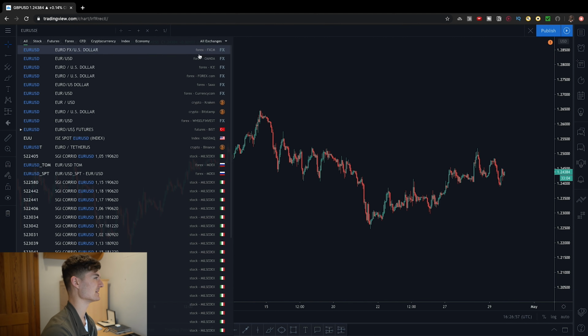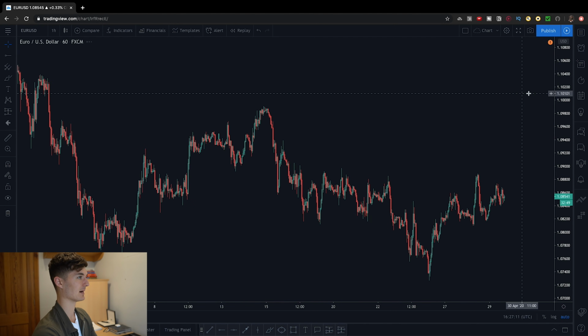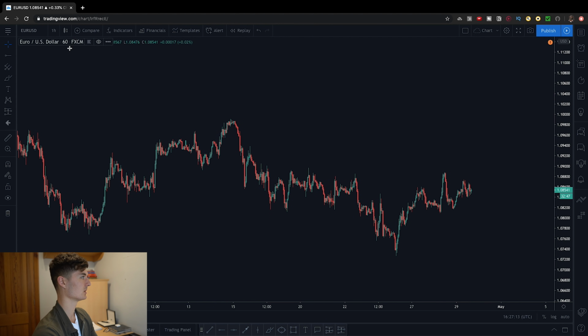Now for myself, I use the FXCM charts just because that's comparative to my broker. I do also have another editor too, but I find the FXCM charts just a little bit cleaner in some situations, so I've just opted for that. But feel free to use whatever you want to use. I just use FXCM. So we've got that.